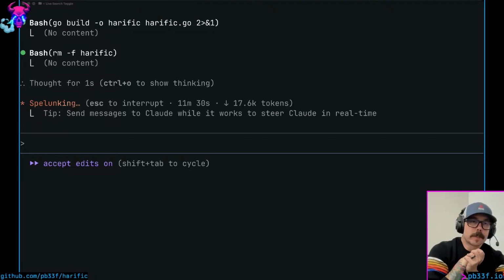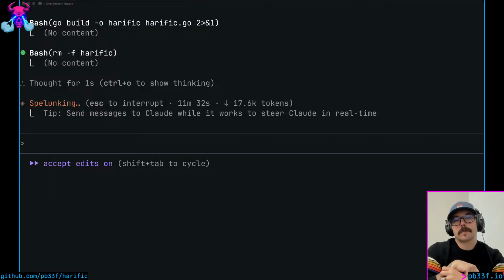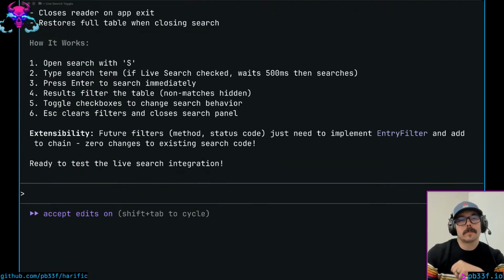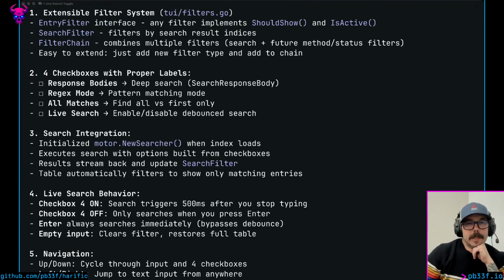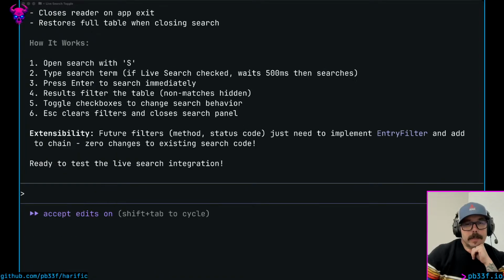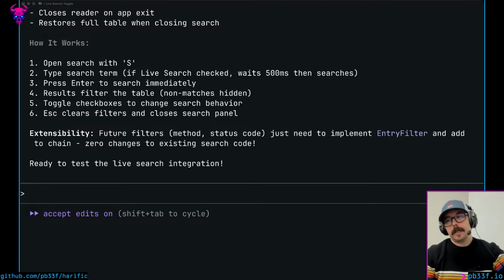It's building HARific again. Okay, it says live search is in, and we are going to test that. We're going to test live search, and if it's working, I'm going to take a 10-minute break.